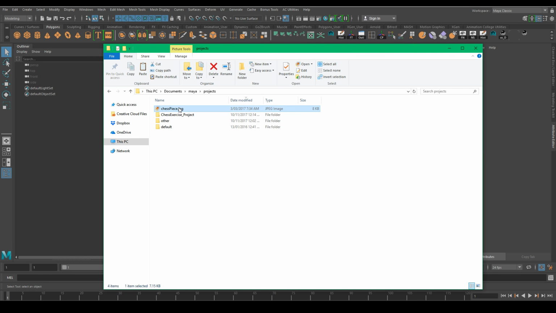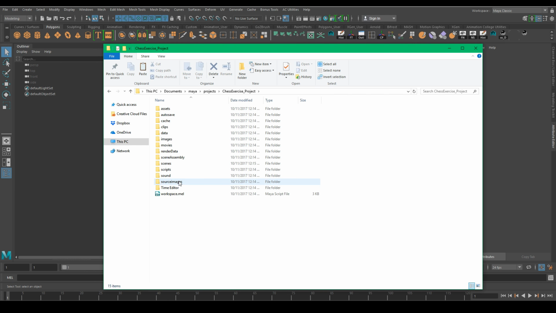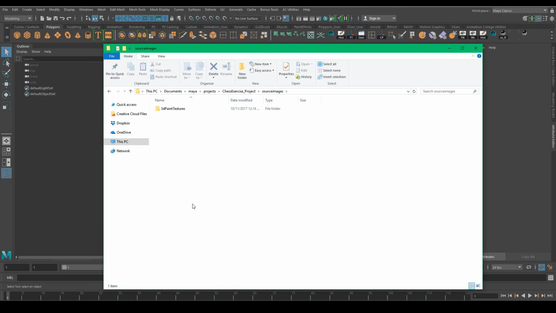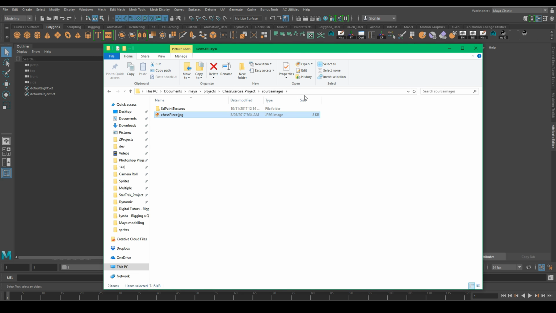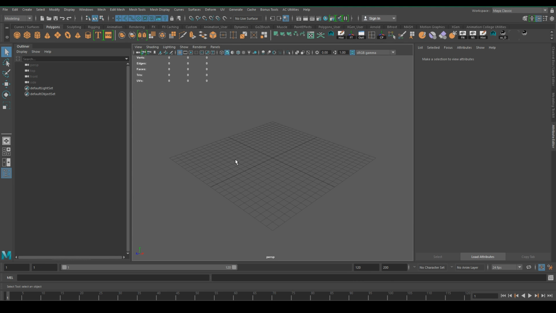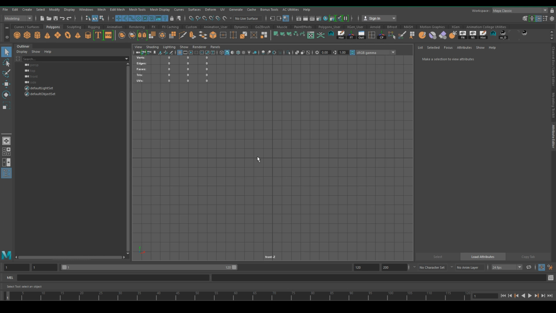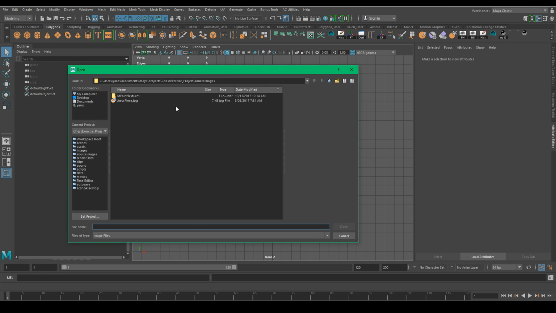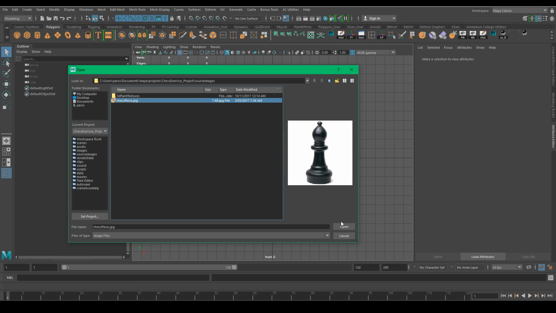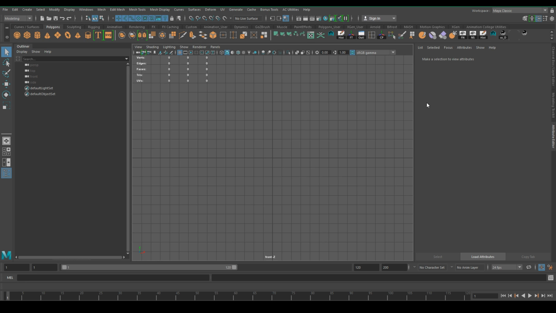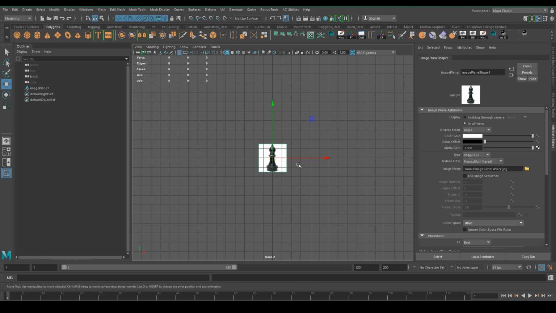So if I just click on this and Control-X, so cut it, and go into my chess exercise project, and go under the source images and Control-V it in here, so it's just going to be sitting under the source images of this project. Now we can go into the front view, and from here, if you click on this tiny little image plane button, it will take us straight into the source images folder of this project, and we can click on our chess piece .jpeg and import it into the scene.